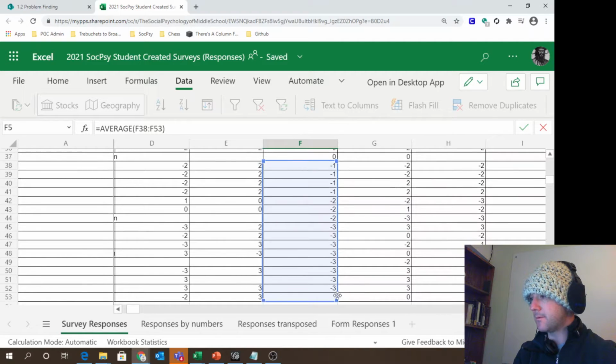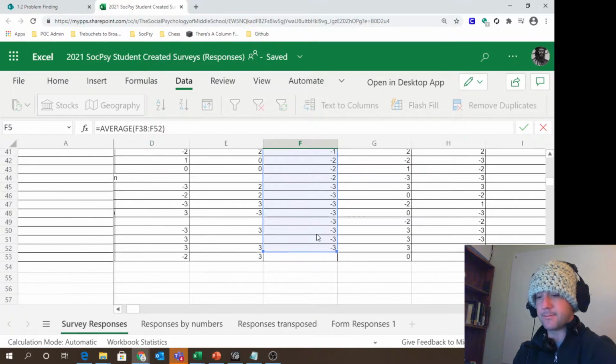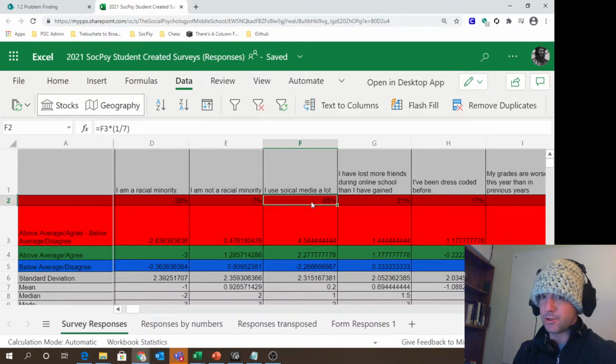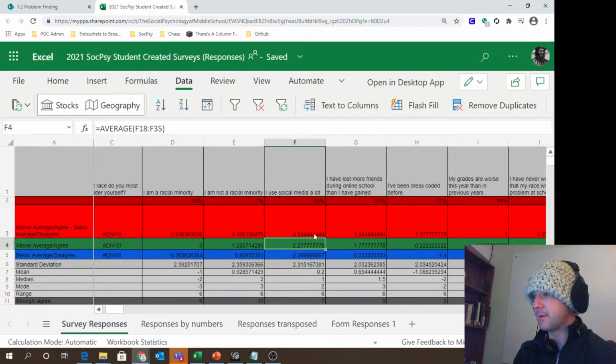But we got one person that didn't respond. So we're going to pick that up. We're going to hit enter. Okay, so now we have the differences, 65%. That's huge. Huge difference of who uses social media a lot. And we're going to take this and grab it and pull this over.